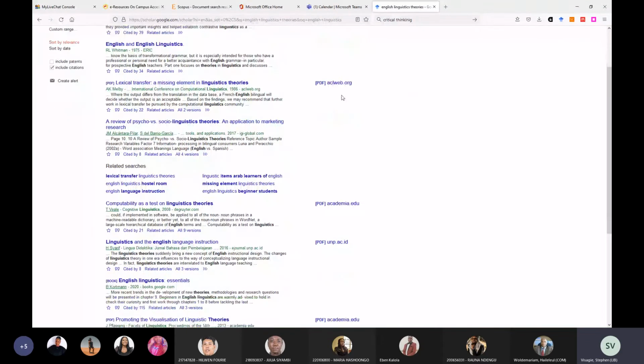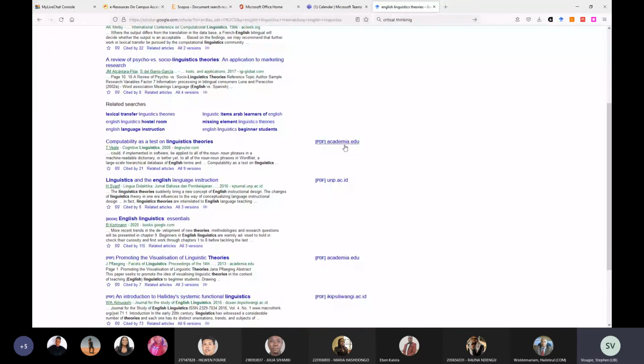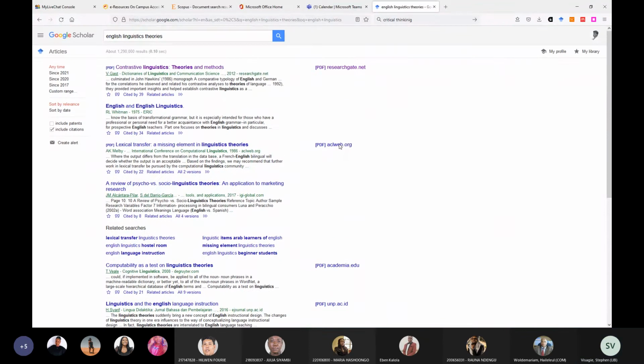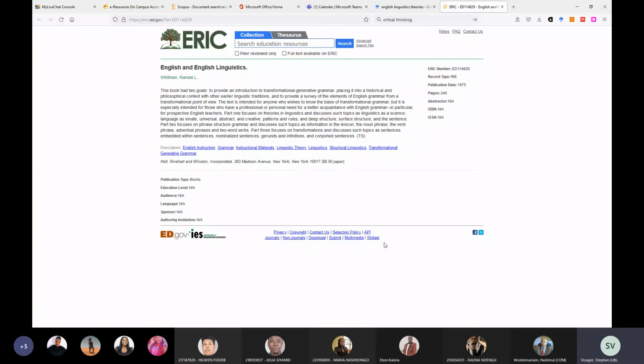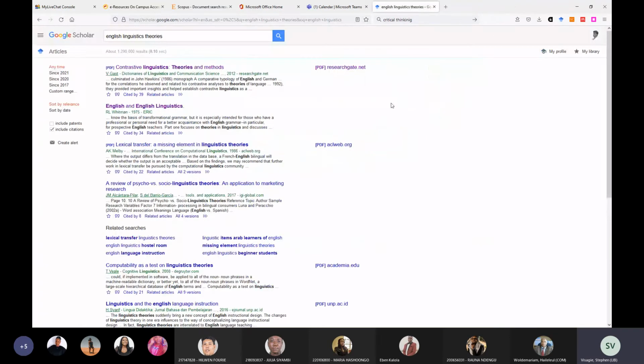Now, if we look at this one, for instance, ACL Web, or let's go down here to Academia. Academia is another sort of social media for researchers. But the ones to be careful of are the ones where there is nothing next to them, where there's no link. This is probably a source that won't give it to you for free, or it's not full text. And here we don't see any PDF link, so we can't download there. So you can ignore them if it says that.